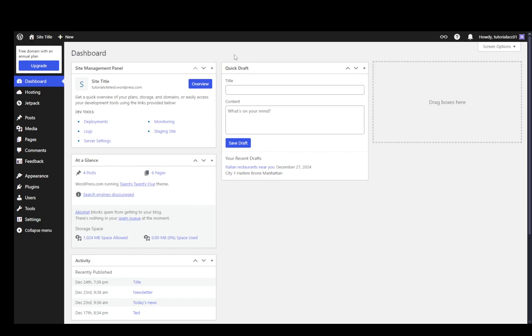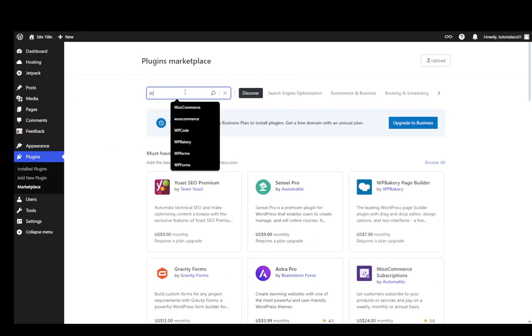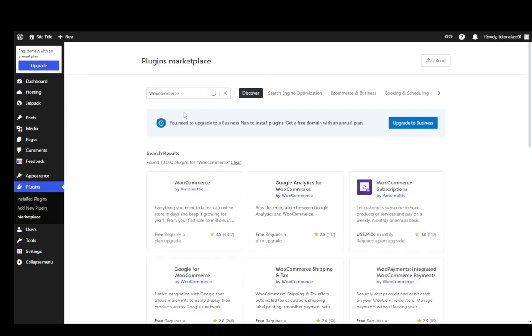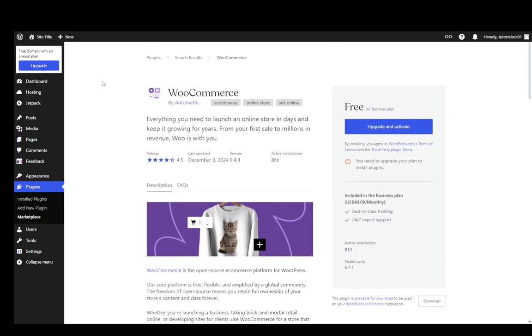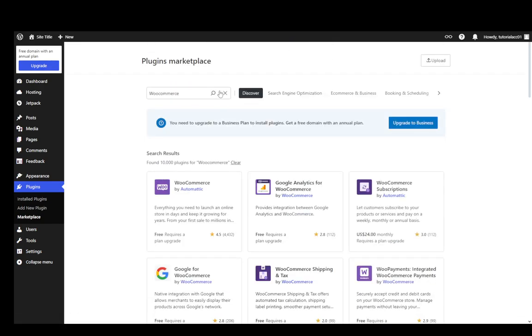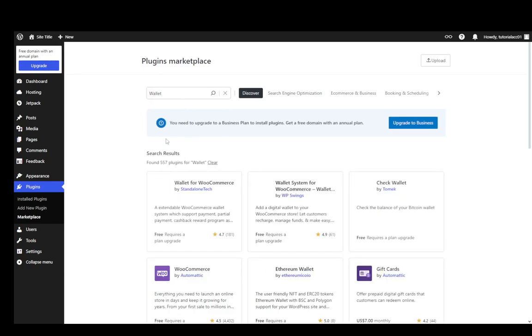But before you find those, what you need is the WooCommerce plugin. WooCommerce is used to create a storefront on your WordPress website, so just make sure WooCommerce is installed. Just go search it up on the store if you don't have it already. Make sure you have a business plan or up, and then just install it, activate it, and then you'll be good to go. After that, you can go back into the plugin marketplace and then search for wallet, and you should find a couple of plugins for that.